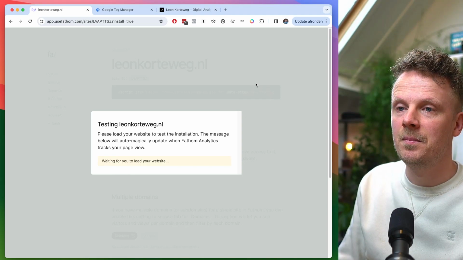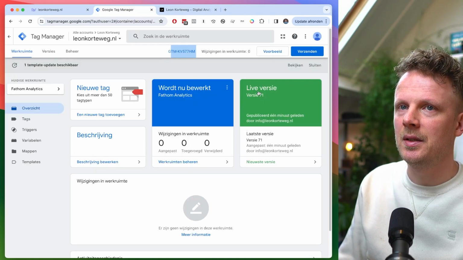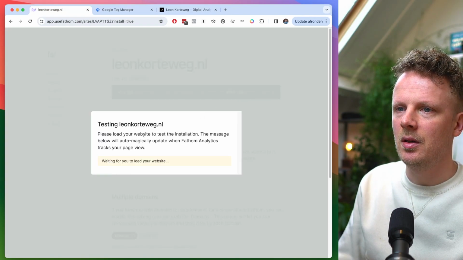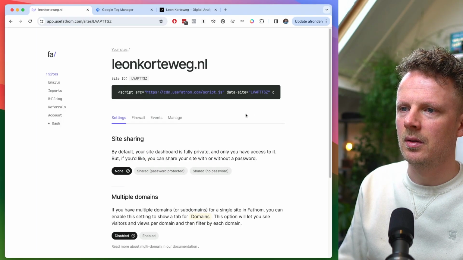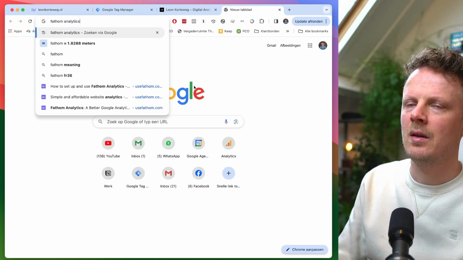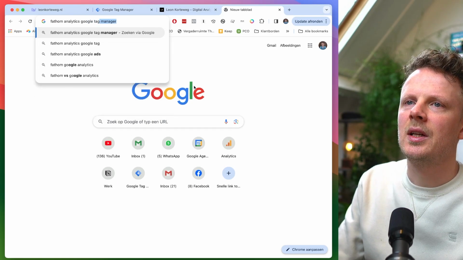So I'm trying again to see if my Fathom Analytics is now loading. Please load your site to test installation. What have I done wrong here? So Fathom Analytics, Google Tag Manager.